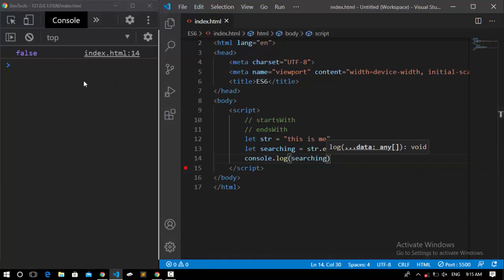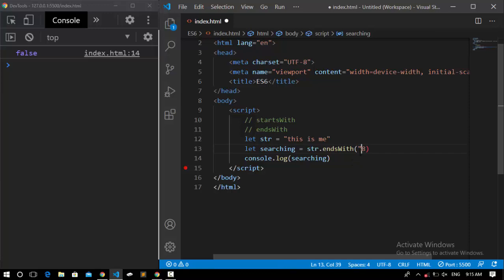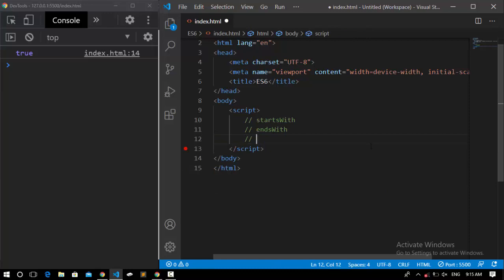You see that we get false, because this specific string does not end with the character 8. So now for example, if I pass "e" and save it, in the console you see that we get true. And this one also has an optional parameter, which tells which character you want to match up to. I don't want to test it, you understand. So the third one is a method called includes.